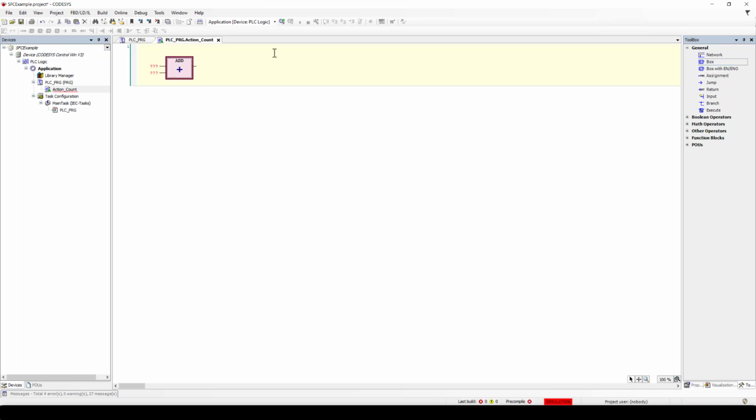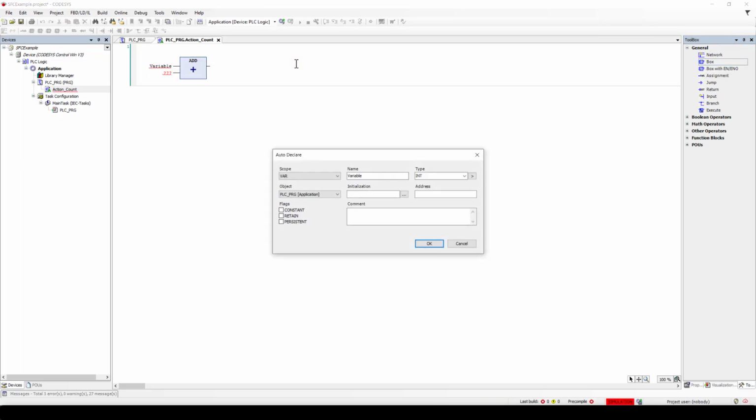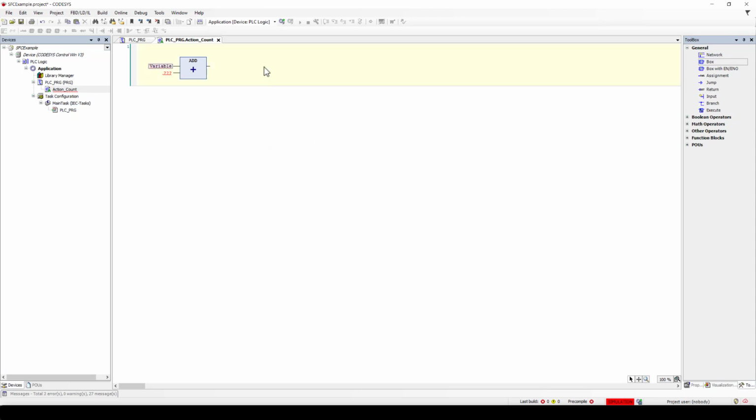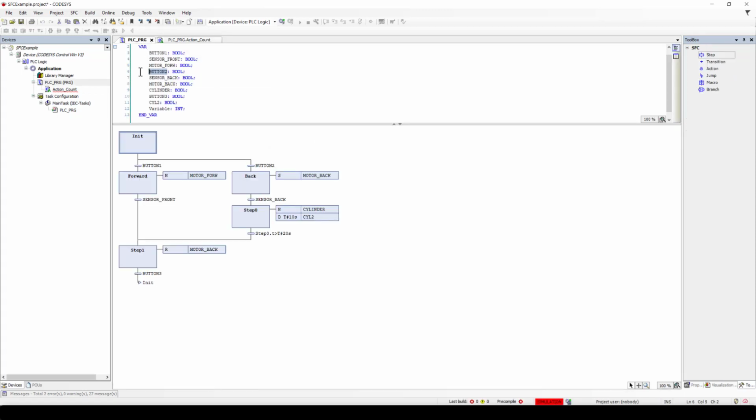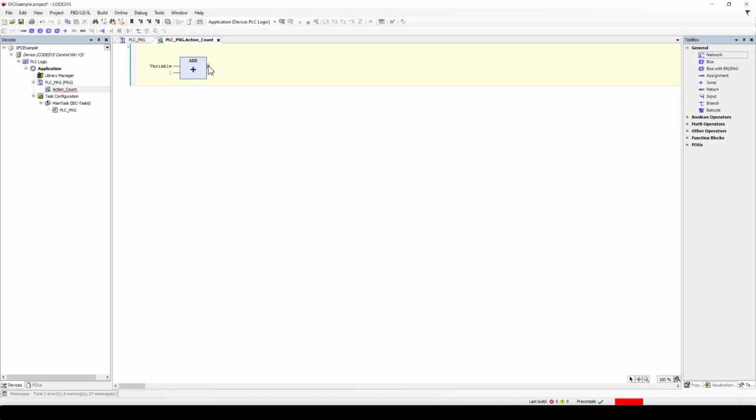I make an add block, and I have a variable. It is not declared. I will declare it as an int. It is not declared here. It is declared here in my SFC program. This is a subprogram of my SFC program, and they share the same variable list. I will add 1 to variable. Here I need assignment. Variable.